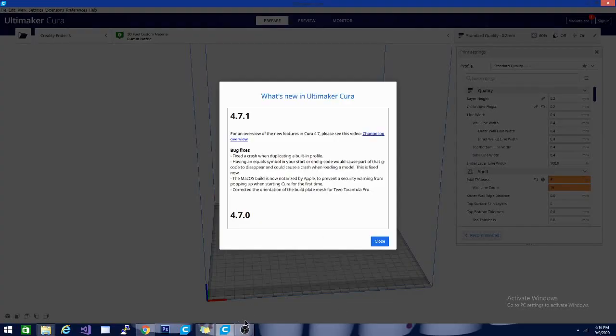Alright, so this is it, and as you can see, this is the changelog. There's not much here, pretty much just four little bug fixes. So, there was a crash that was caused when duplicating a built-in profile. You would have issues, it would lock everything up, and then shut Cura down. They have fixed that. And then it says the macOS build is now notarized by Apple to prevent a security warning, meaning that it's easier to run it without running into problems over and over again when using it on your Mac. And they corrected the orientation of the build plate mesh for the Tevo Tarantula Pro.